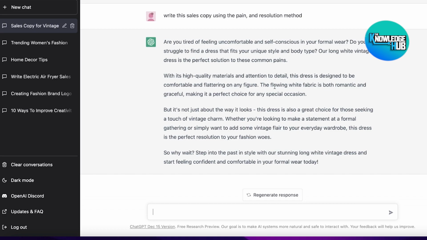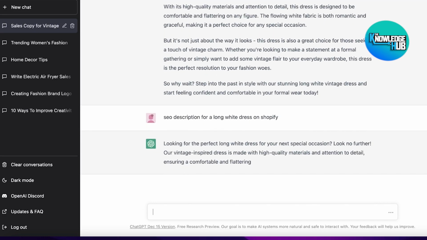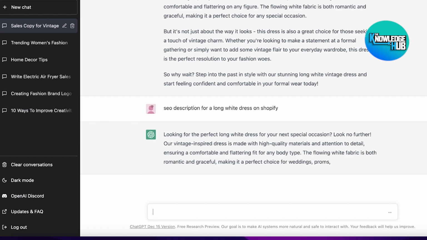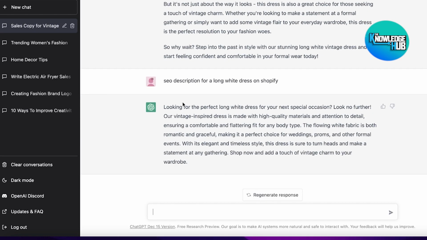Now, you not only can you write simple sales copy, but you can also write SEO optimized descriptions. So I wrote SEO description for a long white dress on Shopify. Now you can see over here, not only is it going to write a good description, but it's also going to keep in mind all of the SEO optimized words, such as special occasions, a long white dress, flattering for any body type, white fabric, romantic, graceful, weddings, proms, formal events.